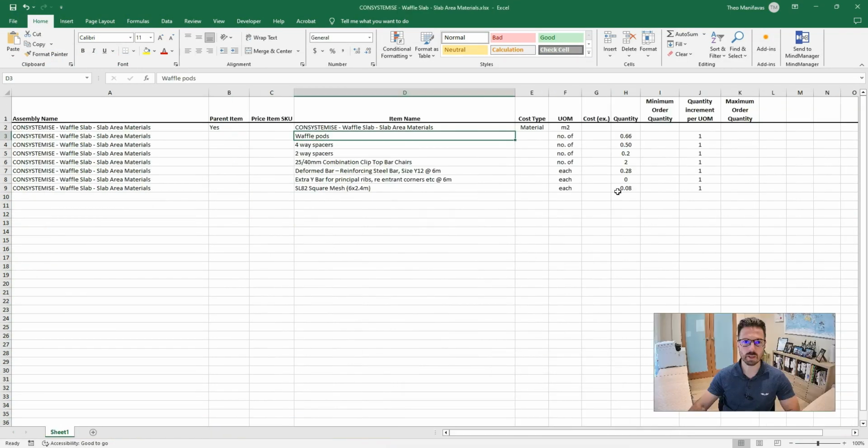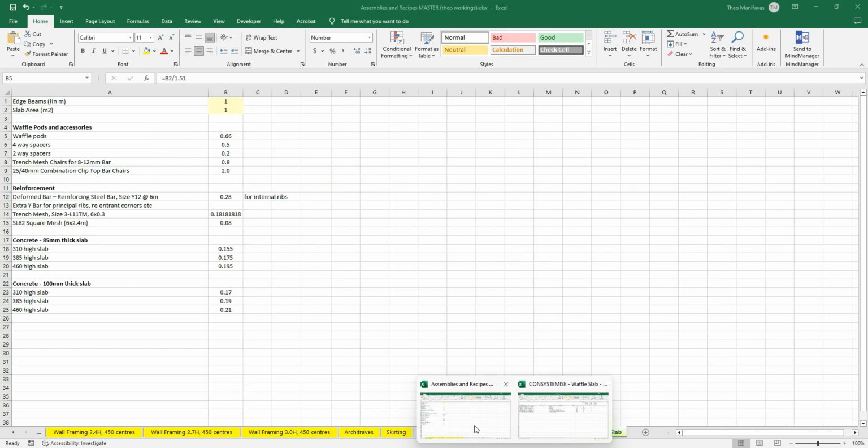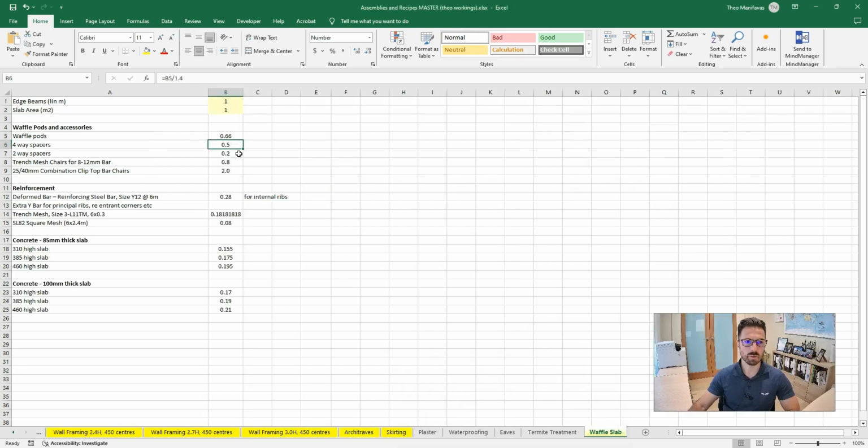What else is there? The 4-way spaces and the 2-way spaces, half and 0.5 and 0.2. Let's double check that. 0.5 and 0.2.